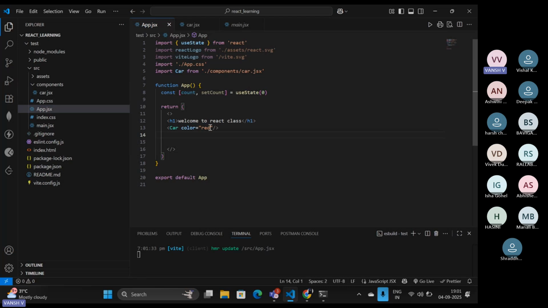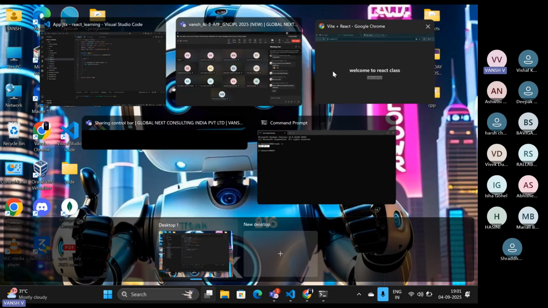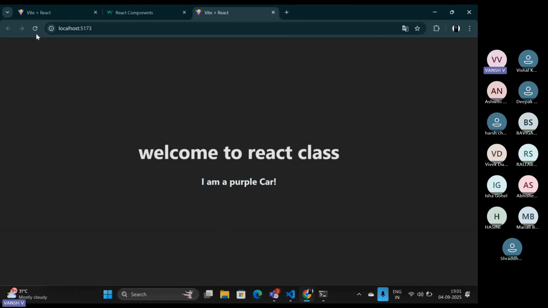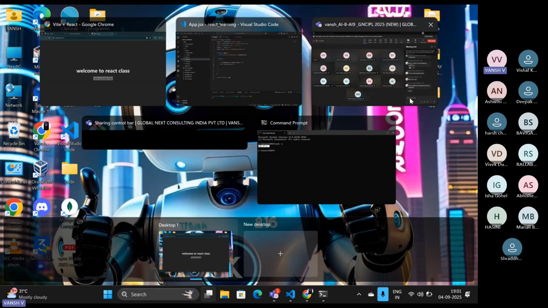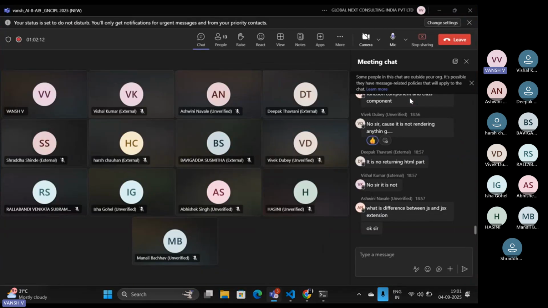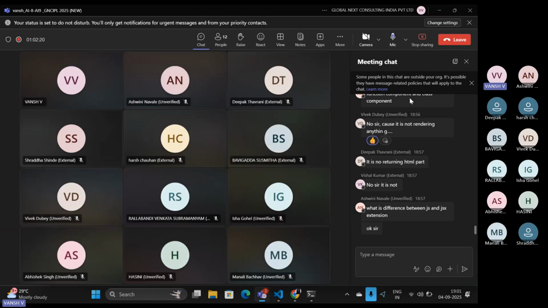Suppose I change the color to purple, then it will be changed accordingly on my web page. Are you able to see? I am a purple car. So we are going to see this more when we come to the prop section. Right now we are learning component, so that's why I have given an idea about it.